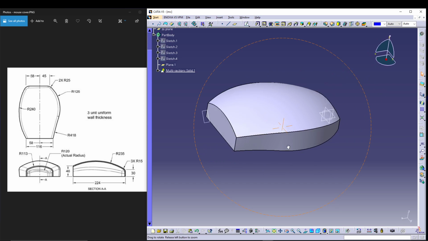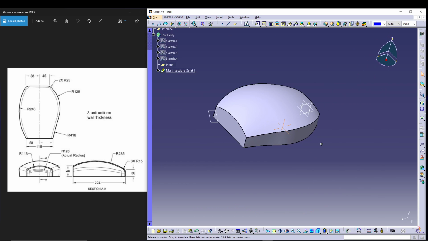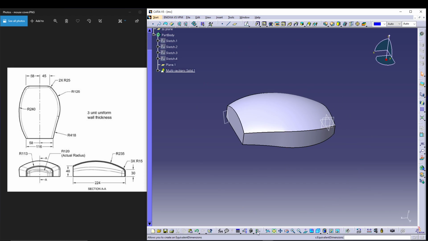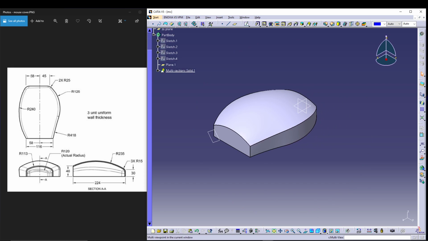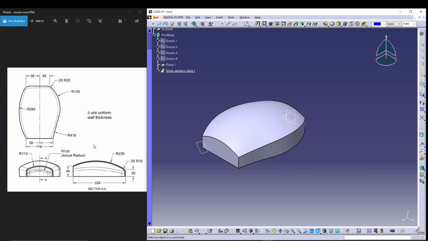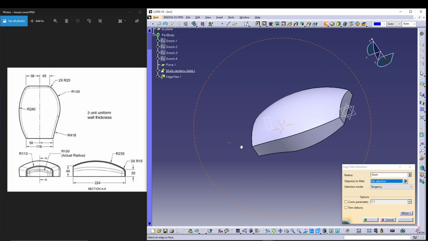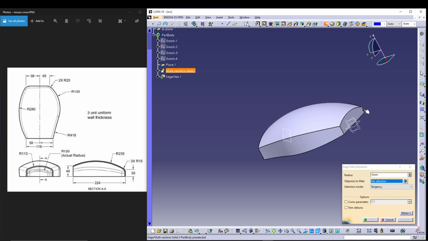That completes the model. Now all I have to do is do some fillets. So for that, let's say I will give 25 to these two edges. So let's go for edge fillet and we'll select first edge and second edge, 25 mm. Okay.